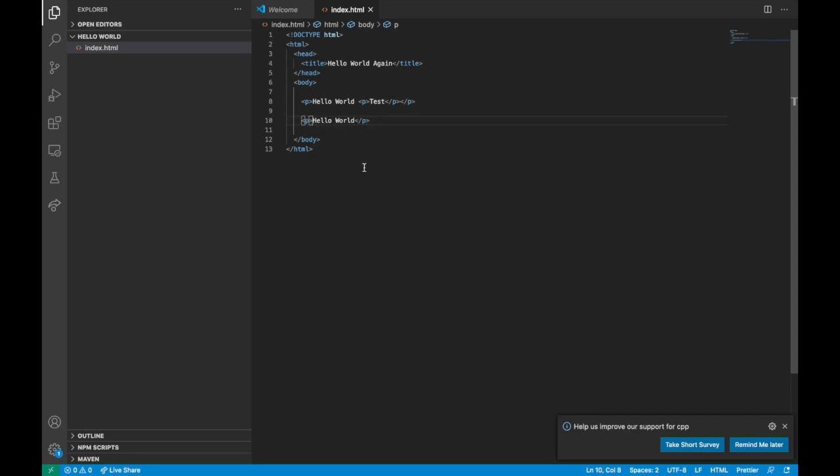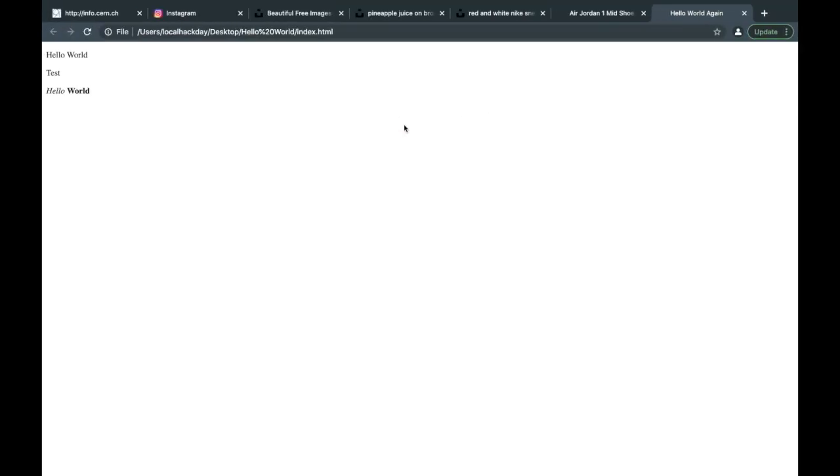We have specifically the italics tag, which will italicize text, and the B tag, which allows us to bold text. Oops. There you go. Now, as you can see, hello and world are italicized and bolded.